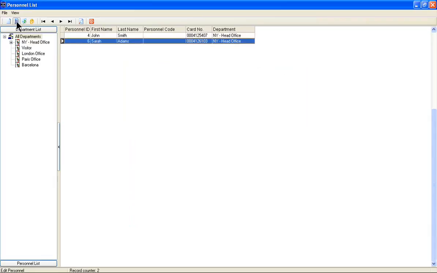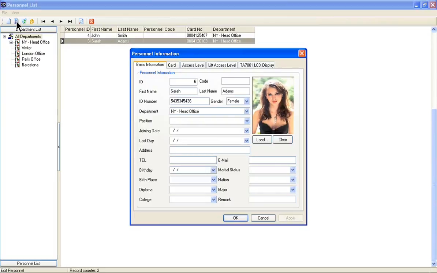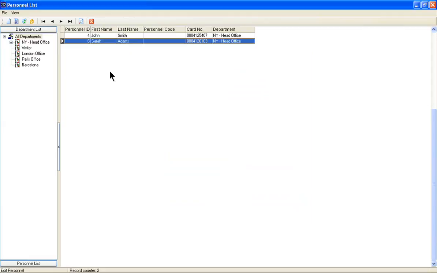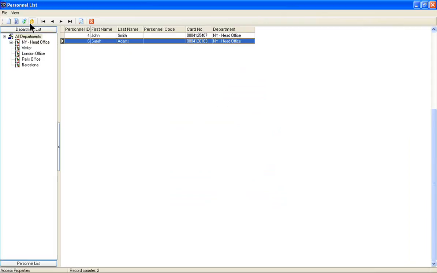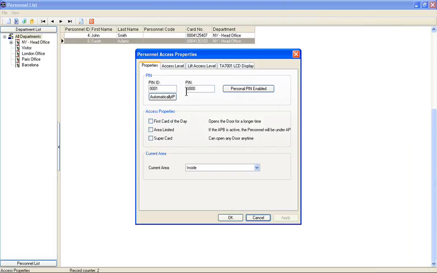The next icon is the Edit Personnel Information, and it's very similar to the new personnel feature. Delete personnel. Personnel access level. It's the same like with the new personnel and edit personnel, just referring to the access level tabs and information only for configuration.